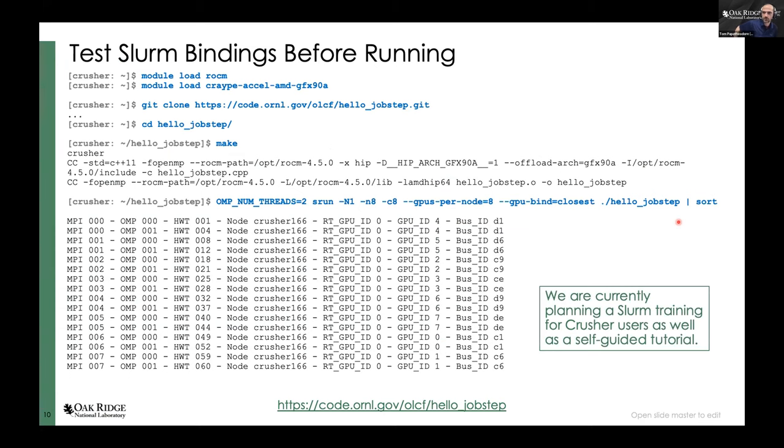There are some things that we're working on to try to make maybe some better defaults to where it will give you the correct mapping by default, that sort of thing. But in general, on any system that you run on anymore with these fat nodes that have all these resources, and you have multiple MPI ranks and OpenMP threads, it should essentially be a requirement to test your job steps first.